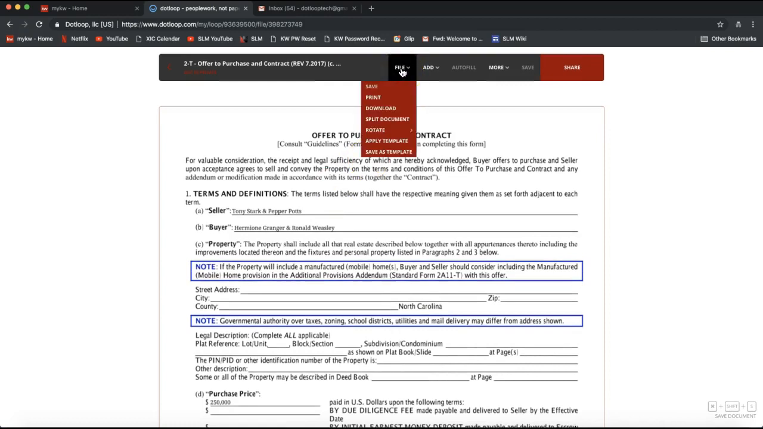When I go to File on the top black toolbar, it does give me the option to, first of all, rotate the document and split the document, these two features. So let's talk about rotating first. Let's say I scanned in the document and they're all sideways, okay? You can rotate the entire document or just page by page right here, which is a pretty cool tool.